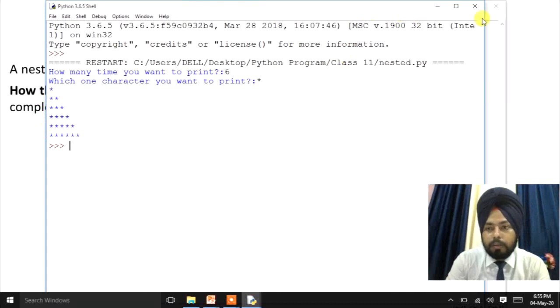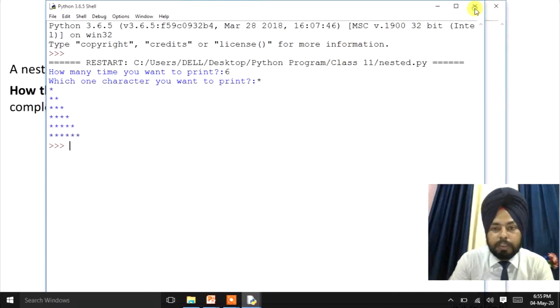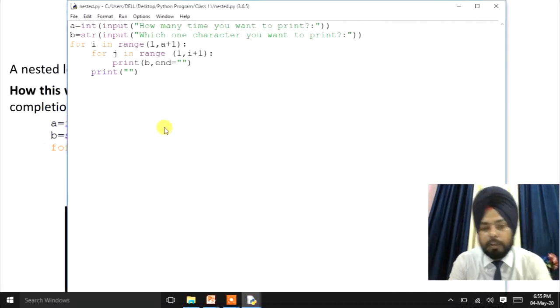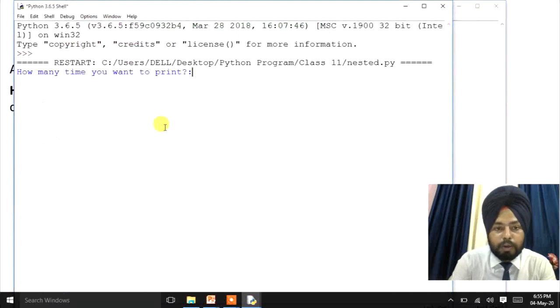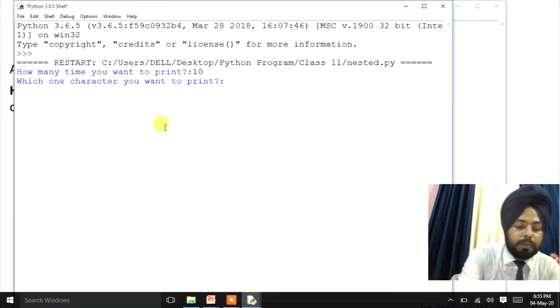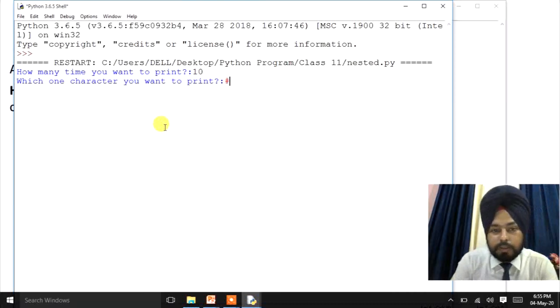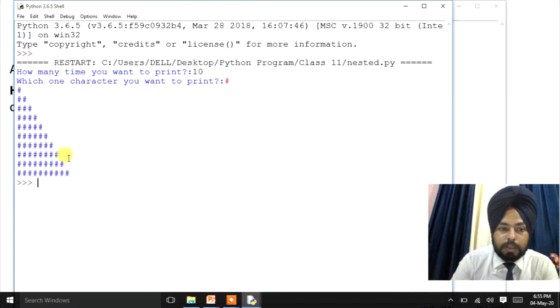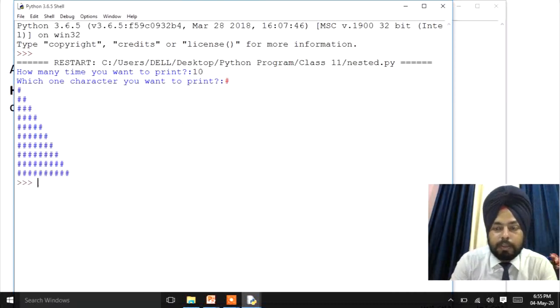Now if you want to change to any special character, you can run the program again. Now how many times you want to print. For example, I need to print 10 times, right? And which one character? For example, now I need to print hash. Now it is printing like this, right?